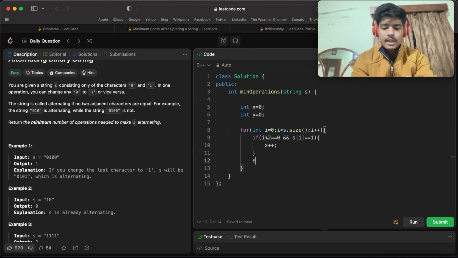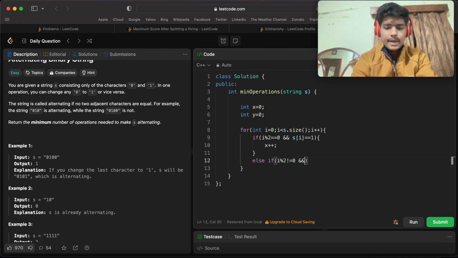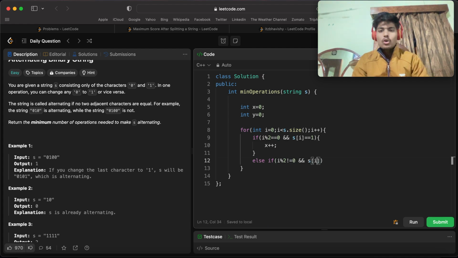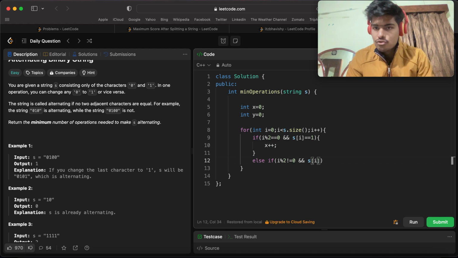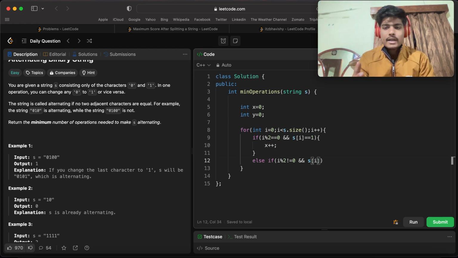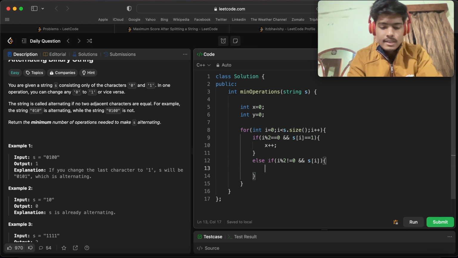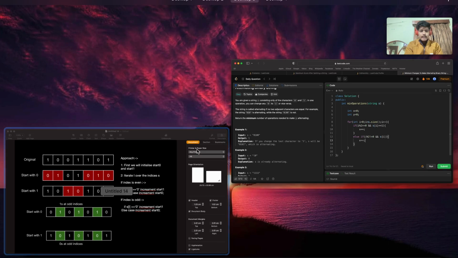And else if i modulo 2 is not equal to 0, it means I am at the odd index, so 1 should come. If 1 is there, I will do nothing. If 0 is there, then I will increase our counter, x plus plus.